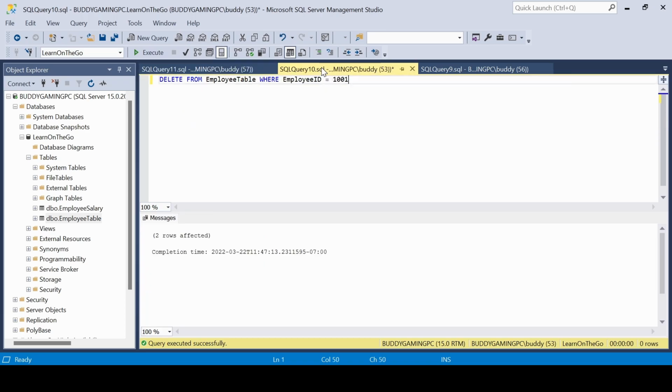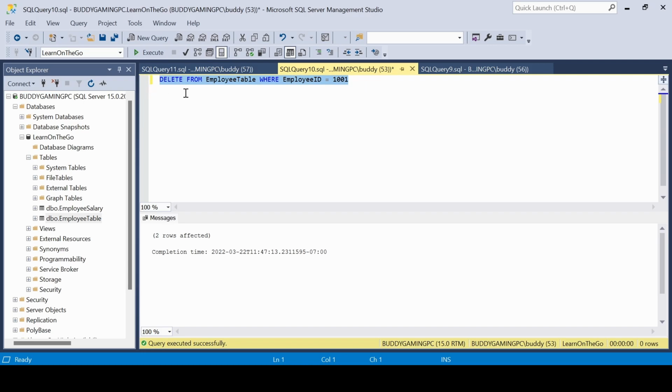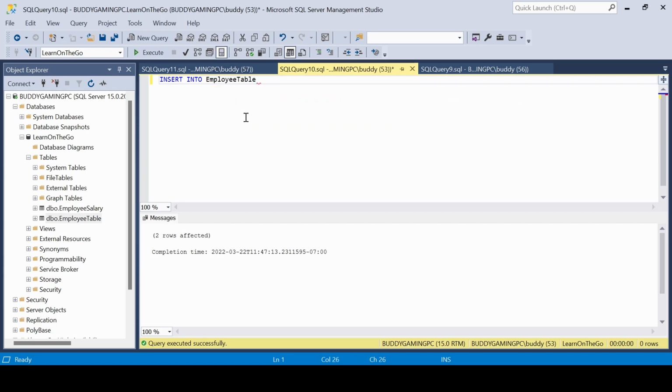Now, if I want to go ahead and add that back, remember, all I have to do is come here and do another insert into employee table, values, remember you want to be able to put that information back since you made a duplicate. Remember it was Carl, which is me.